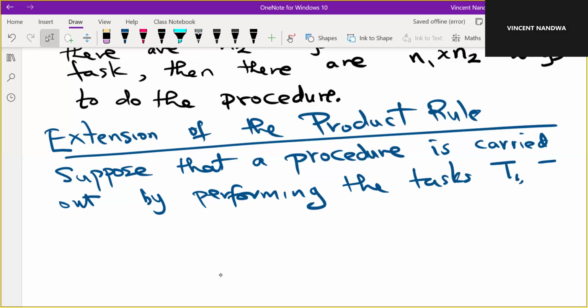T1, T2, T3, all the way up to Tm in sequence. So please respect this word sequence. Sequence means that the second task depends on the first, the third depends on the second, the fourth depends on the third, etc.